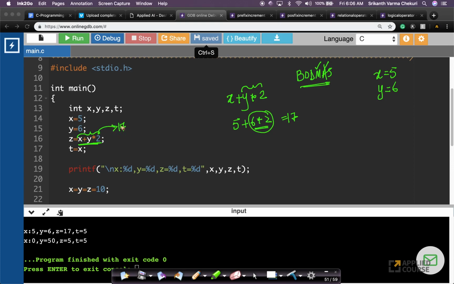Now, this value of 17 is assigned to variable z. So now what is there in my z? My z is equal to 17. The fourth thing is I am now saying t equals x. This is another way of assignment. The moment I say t equals x, what is the value in x? 5 is the value in x. That value gets copied to t. So now t becomes equal to 5, because x itself has a value of 5. Hence t also becomes 5.